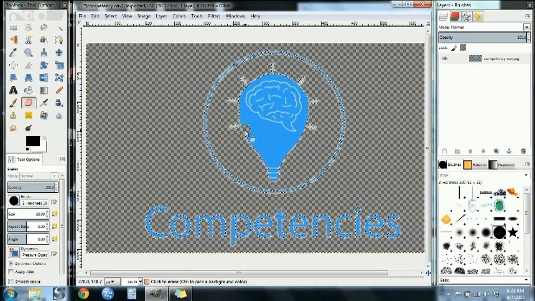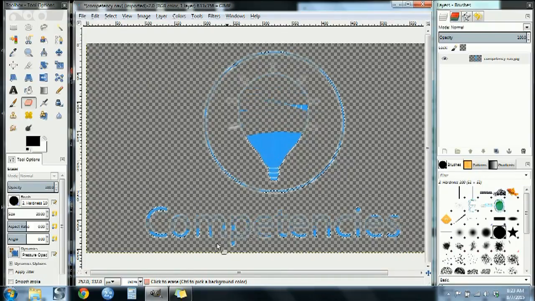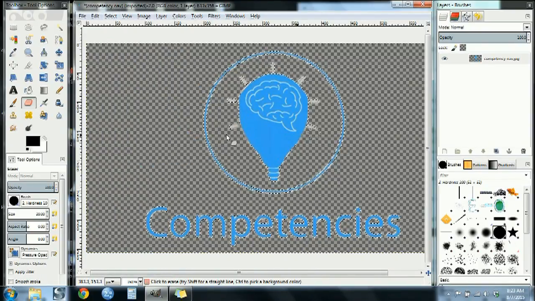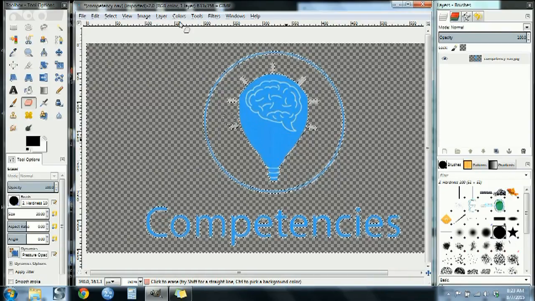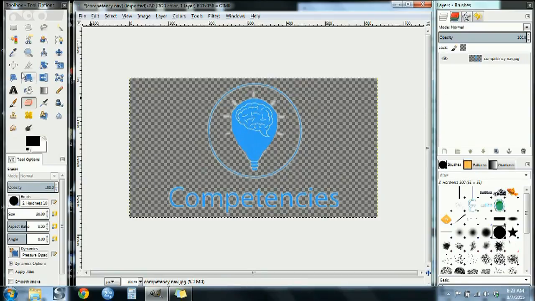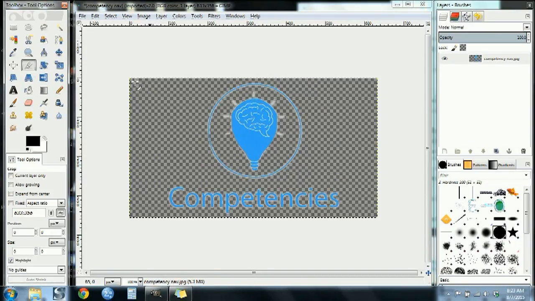I went up there to select and invert, and now I've selected every other color beside the first color that I selected. Again, Control Z, and I went back and re-inverted, so now I'm back to my original selection. And then you want to go to select none, because we don't want to get rid of any more.